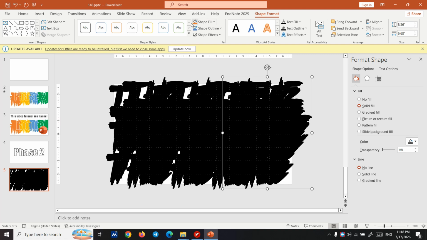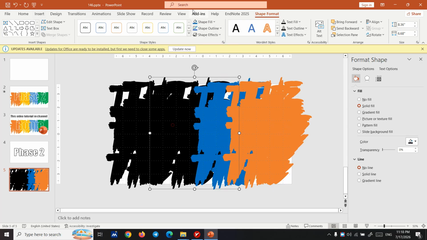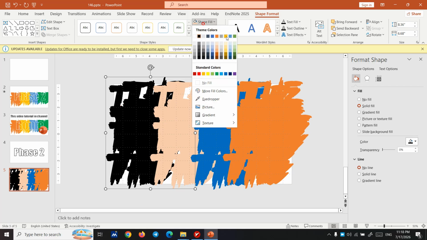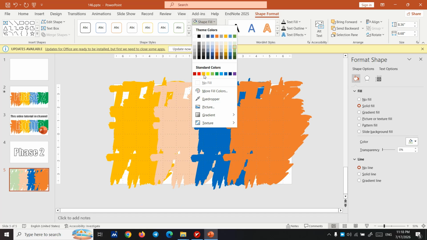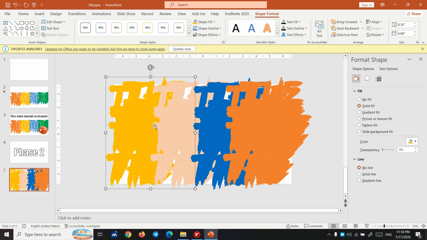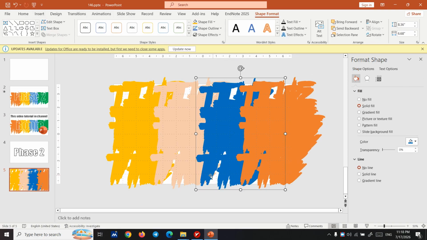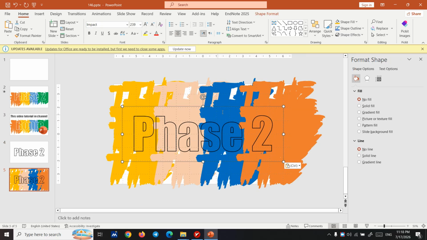Now recolor them to the color you want. For example, this color, this color, this color, and this one. No, this one is not good enough. Let's go with this one. Okay, we have them, but we need to bring this a little out and this a little in. Okay, now we copy this thing and paste it here.